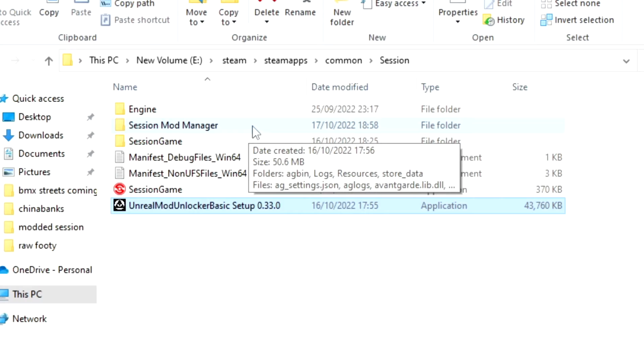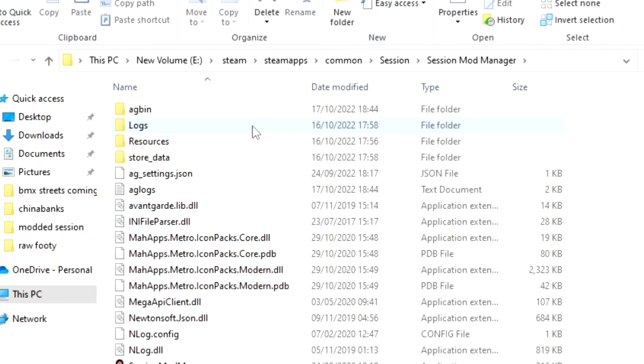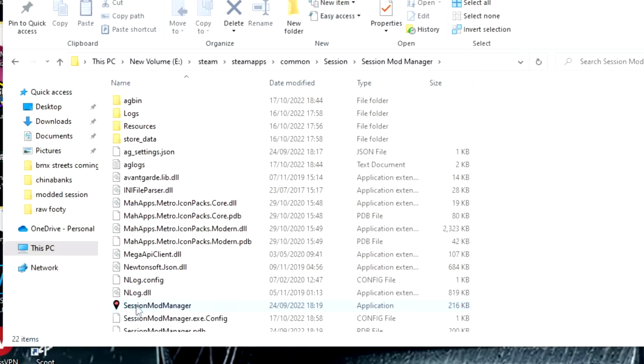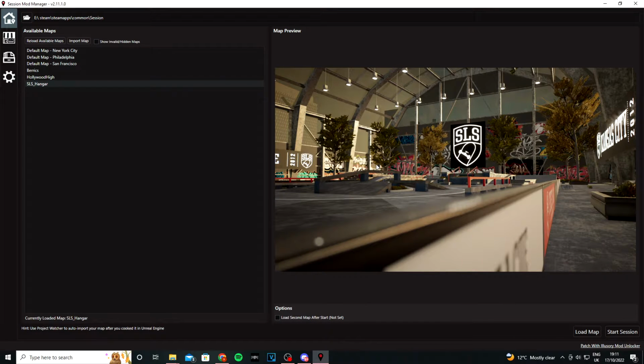How do you get maps in? How do you get gear in? I'm going to show you both. So what you're going to want to do is double click on the Session Mod Manager. Go down to this little pin thing here, and this opens up Session Mod Manager for you.